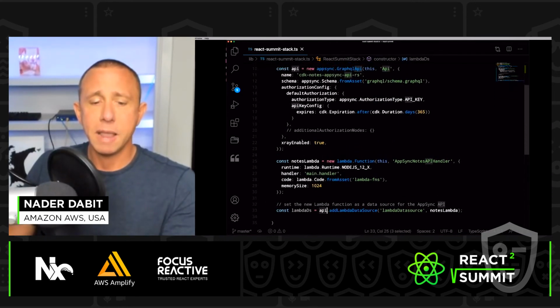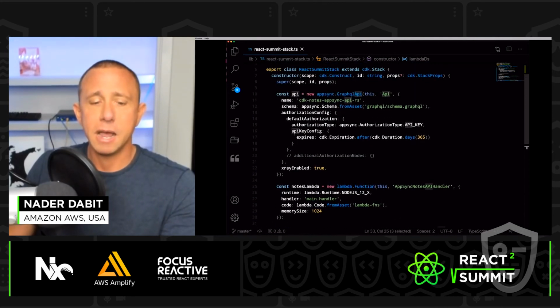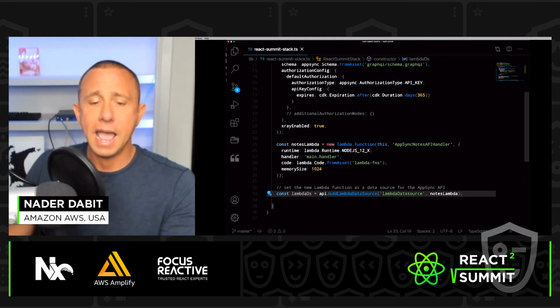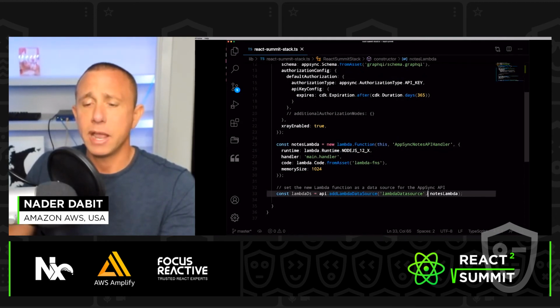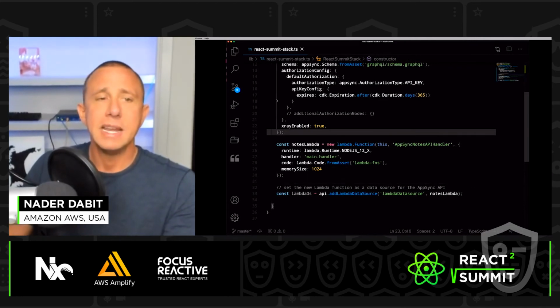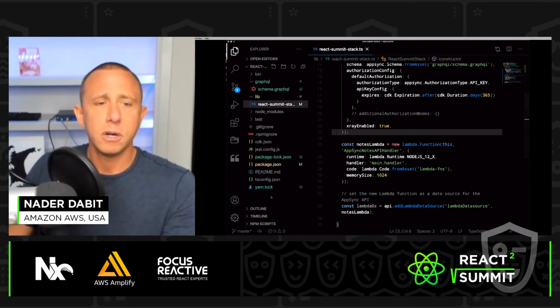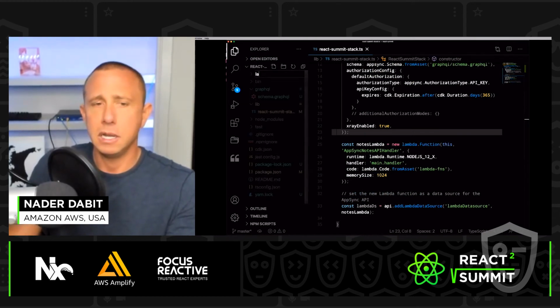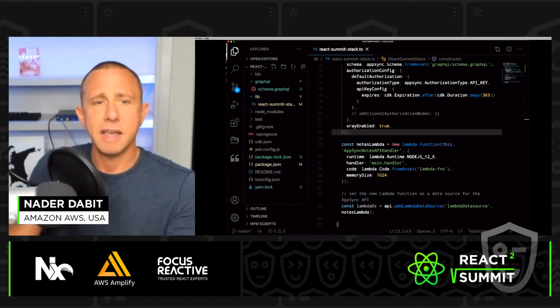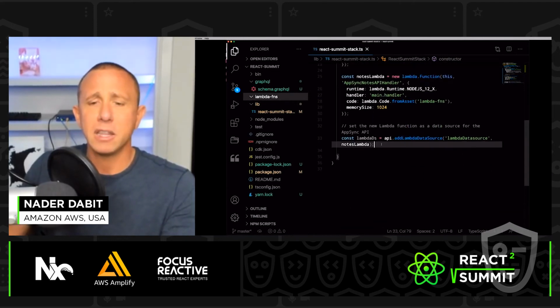And then what we're doing is we're taking that API reference. So we created our API up here. And we're saying we want to do an add Lambda data source. And then we're passing in this notes Lambda right here. So we create the API, we're setting a Lambda data source. Now we need to go ahead and create that Lambda function code. So what we're going to do is let's go ahead and create a new folder called lambda-fns. And then that's where our Lambda code is going to live in just a moment. But for now, let's continue on.